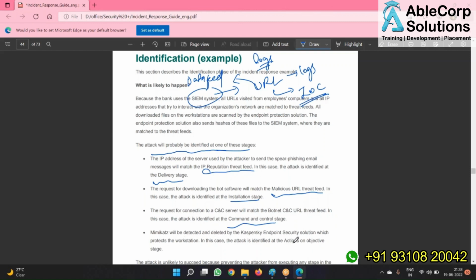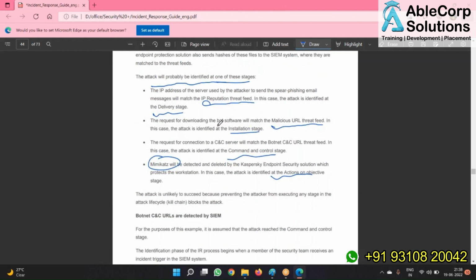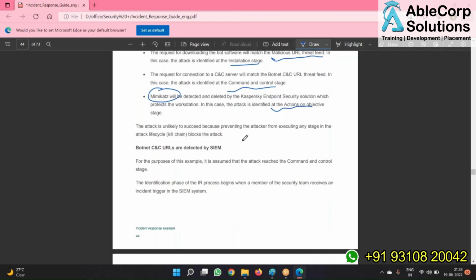Mimikatz will be detected by your Kaspersky endpoint security, and this will be identified at your action on objective. Why? Because we were using this to get your credentials from a particular system. So at different stages, we can identify this particular attack. The attack is unlikely to succeed because preventing the attacker from executing any stage in the attack lifecycle blocks the attack. That is why we are learning your cyber kill chain lifecycle. If you are able to block a single stage, the attacker cannot move from the current to the next stage.